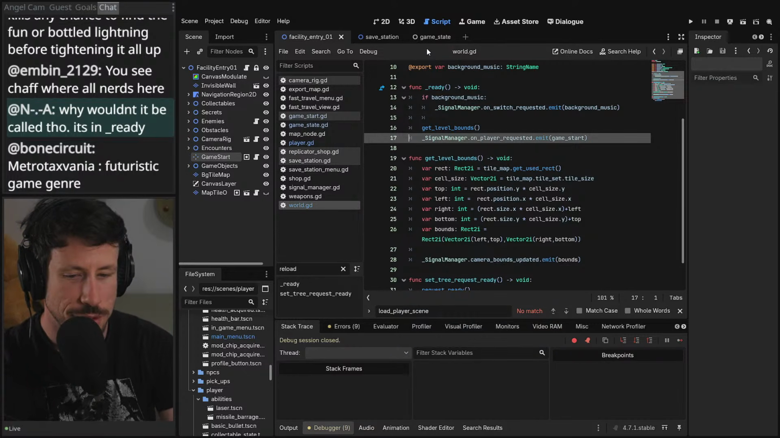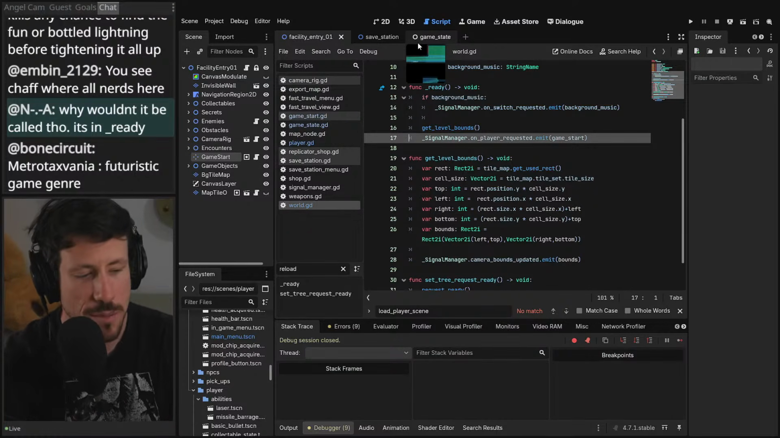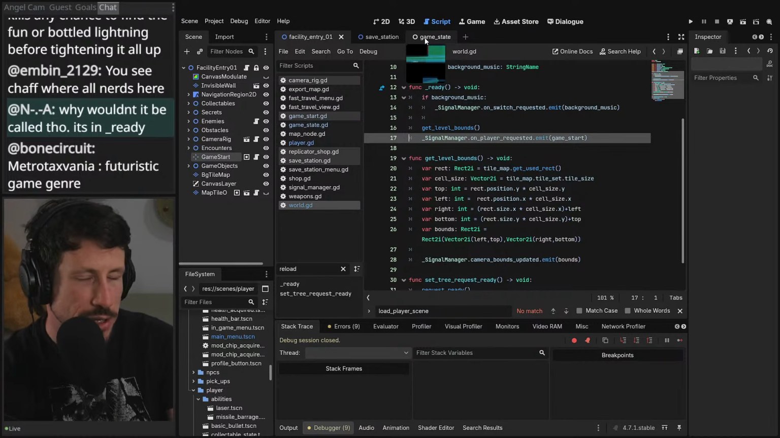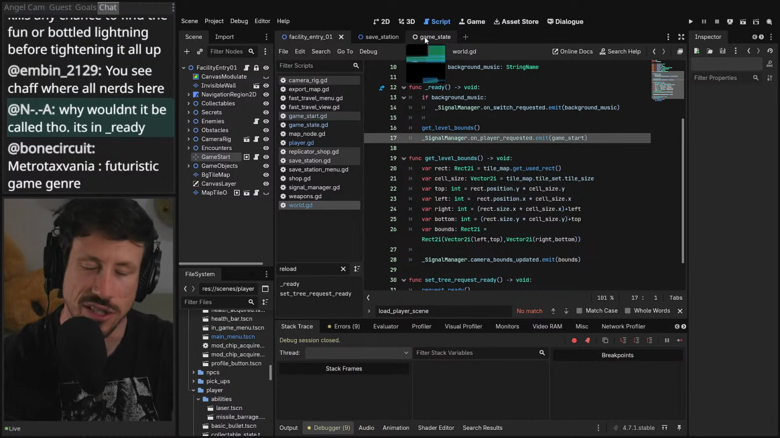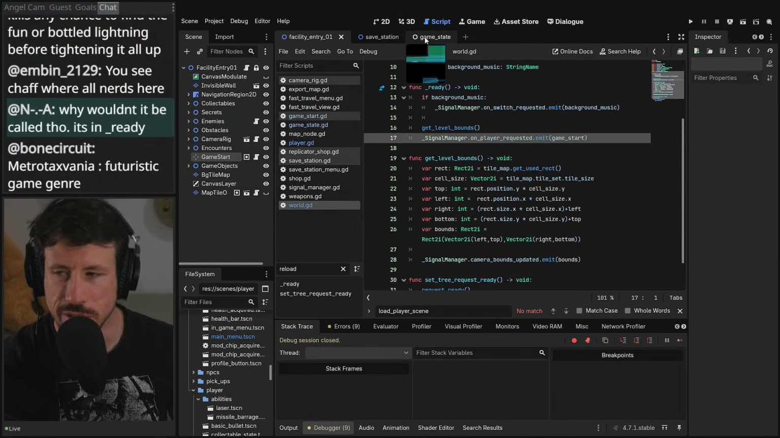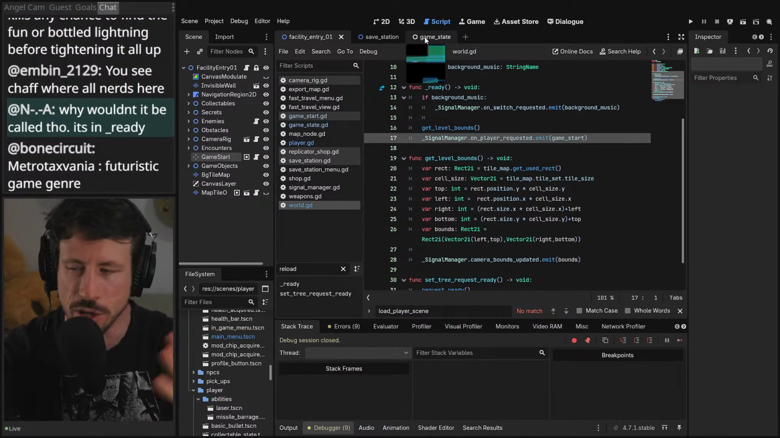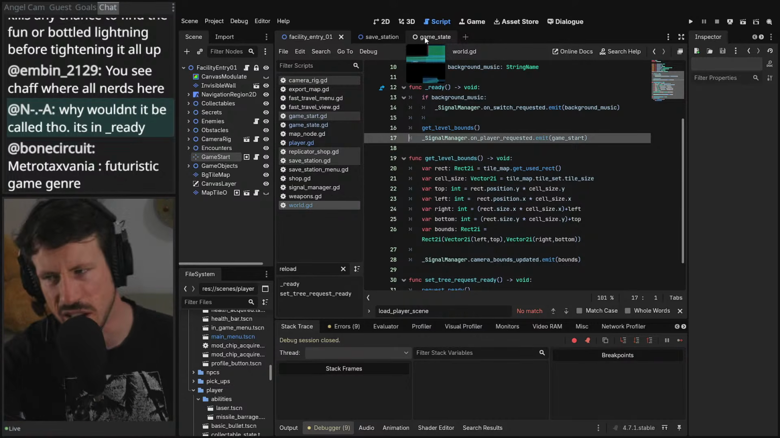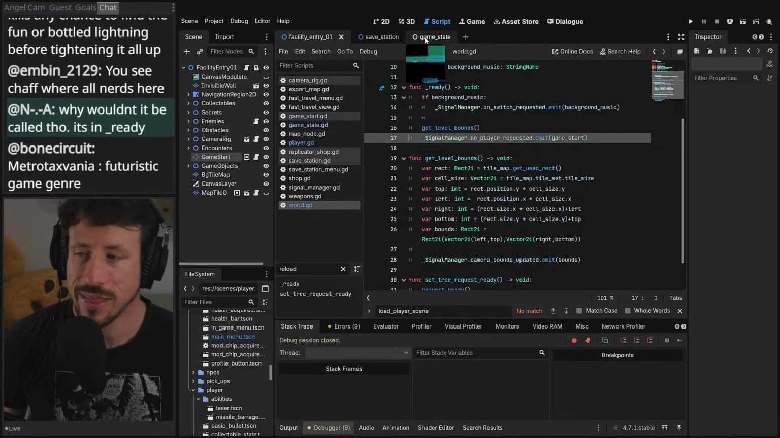Metro Taxvania, futuristic game genre, low key. I want to make a game like Papers, Please, but you're an accountant and you're trying to spot the fraud or something like that. You know, you've got a piece of paper, you need to decide whether or not it's a legitimate tax invoice or something like that. I don't know. I think that would be fun.